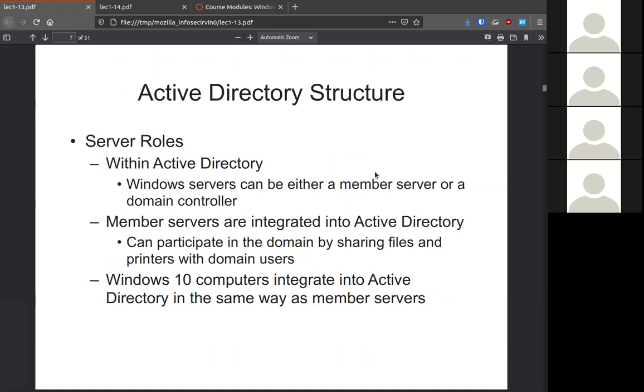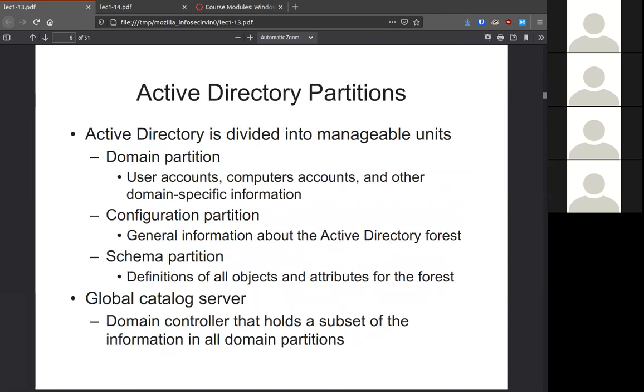Within Active Directory, you have a couple more roles that exist. So certain users are able to do certain roles. Member servers are any physical Windows server that is not necessarily a domain controller, but is part of the domain, and can participate in things like sharing files and printers and providing access. Your Active Directory should be divided into manageable units. You don't want to put everybody in just one OU. You want to divide everything out so that it's much easier to handle users in the right groups and systems in the right groups and so on and so forth.